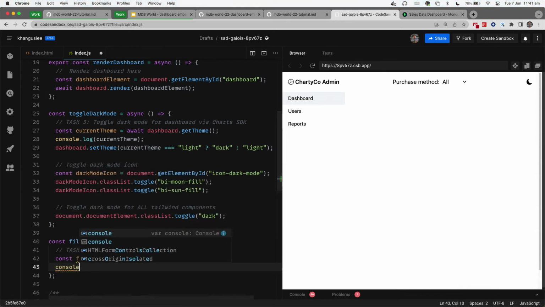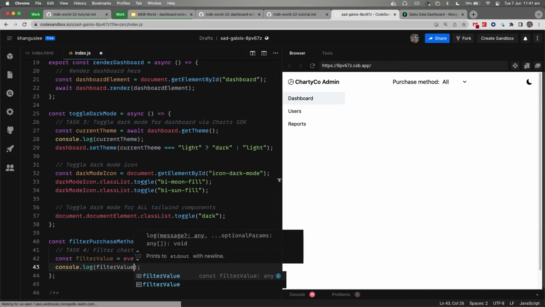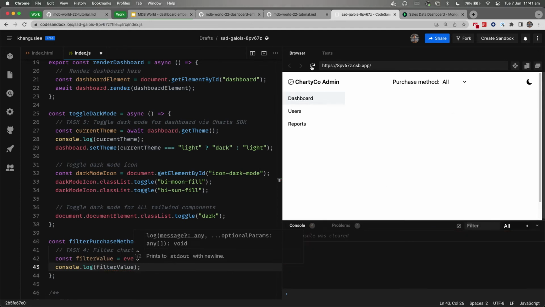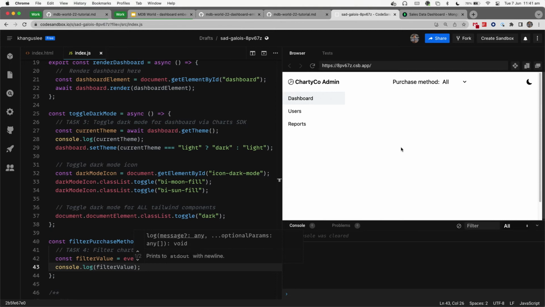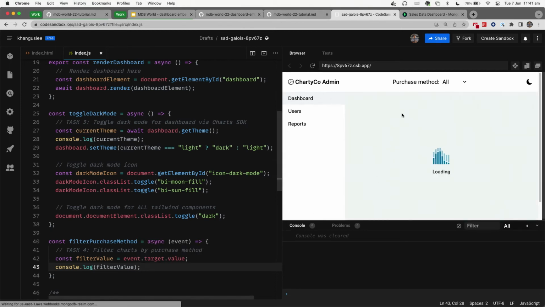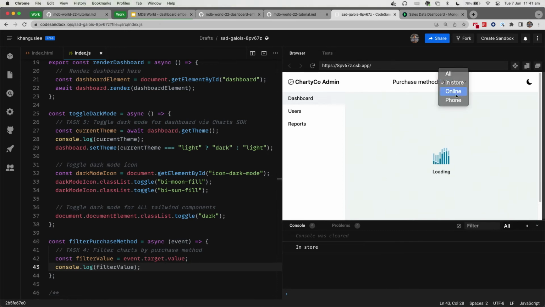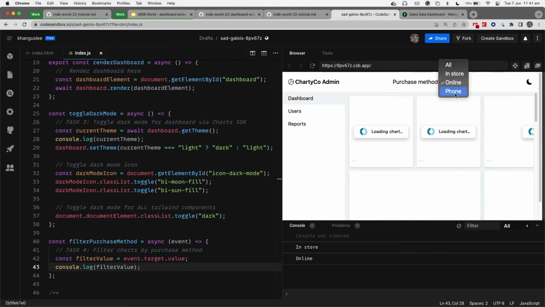So if I console log this as well, just to make sure that this dropdown actually does provide us with some sort of value, let me just refresh. With this dropdown, if I click on in-store, I also get this in-store value. If I click on online, I get online. If I click on this dropdown, it provides me phone.